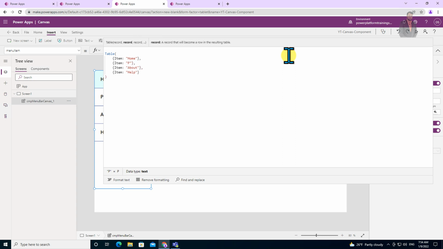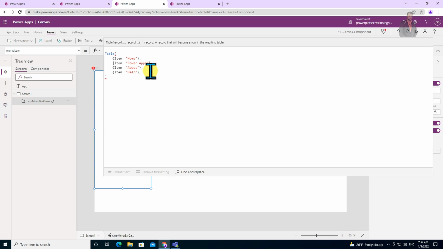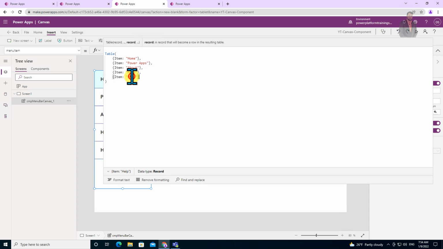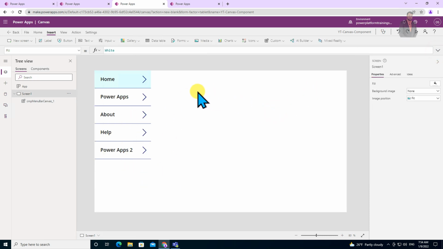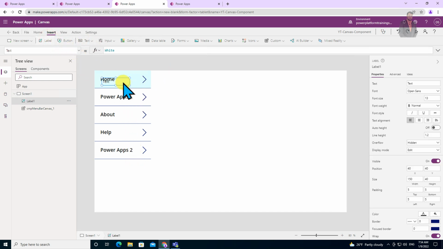Now let's say I just wanted to change that. Let's say my menu name should be Power Apps, then I can easily change it. Or let's say I wanted to add one more additional item over here, so I can add a comma and add one more item, like let's say Power Apps 2, right? So this will look like this, and now let's play that and print the selected item from here. So let me take the label control and get the output property from the component. So I just added this label, and now let me print.